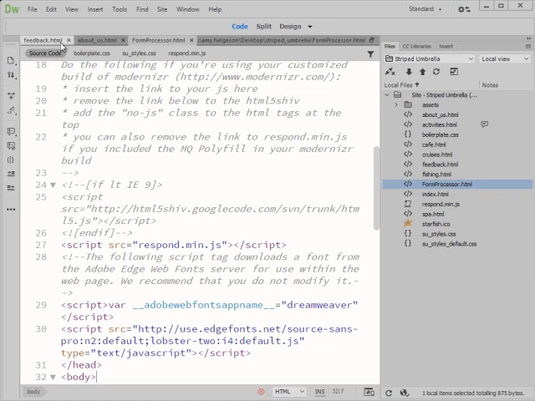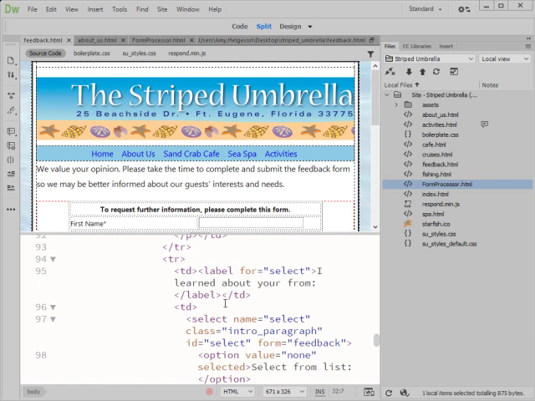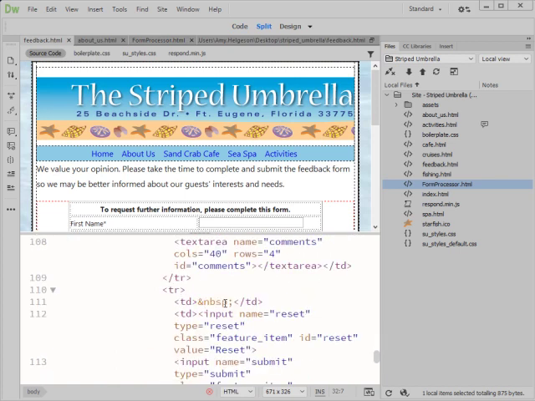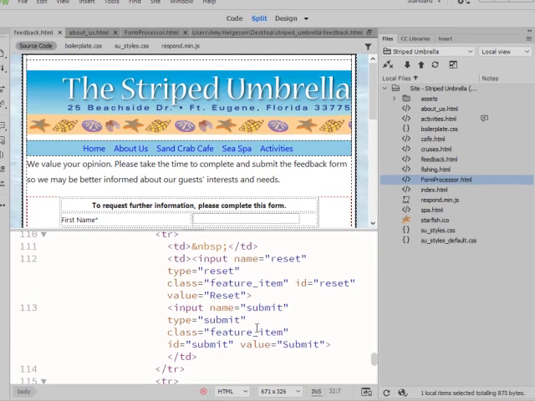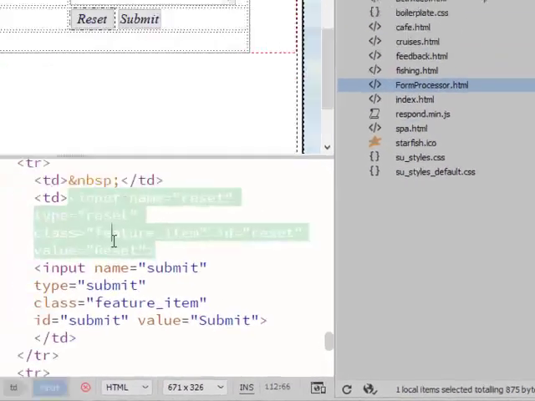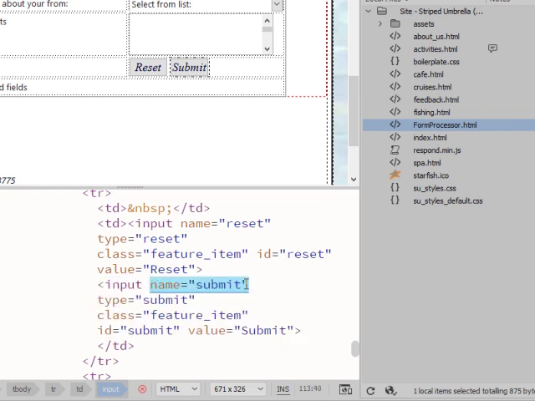You can go ahead and go back to your feedback form and where it is the Submit button, you can remove, where's the Submit button? Right here. Remove, I believe you remove the name. Okay, so go ahead and remove the name if you don't want that coming through. Okay, so that is Striped Umbrella, and that is how you can make your forms functional.